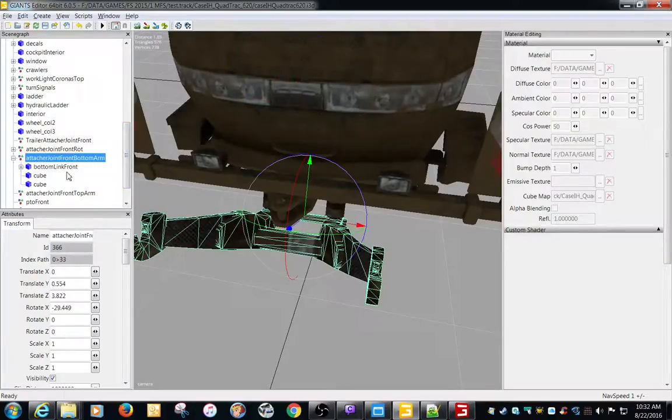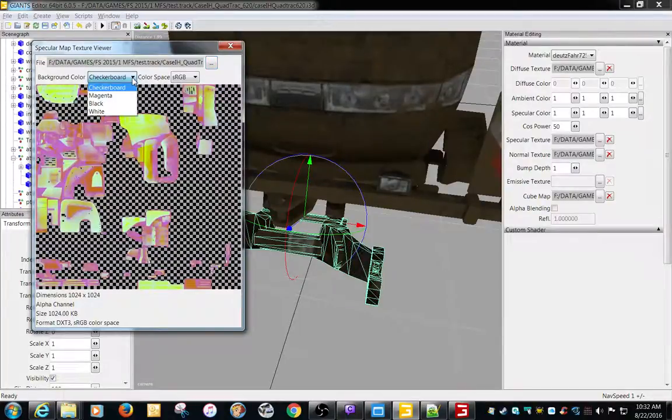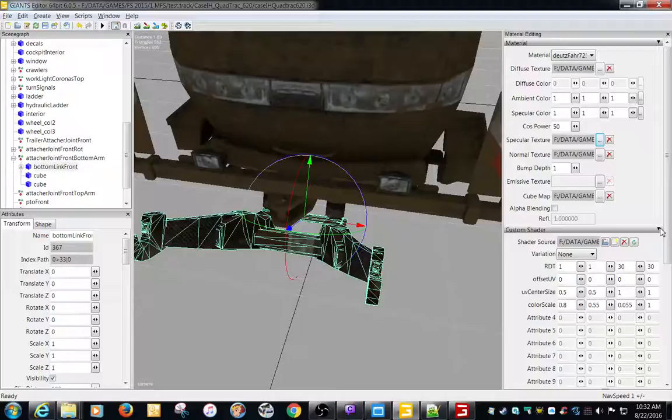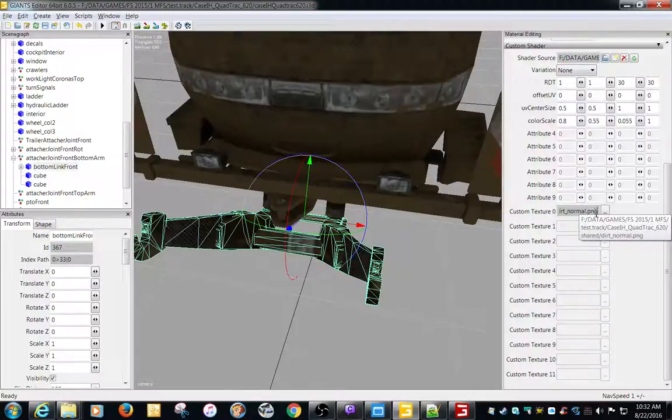I didn't mess with this before, but checkerboard, and there's a black. Oh well. Custom shader. Here's the other thing. You go into here, and there's dirt normal, shared QuadTrack. So that's already fine. It's a dirt normal, so we're not going to mess with it.